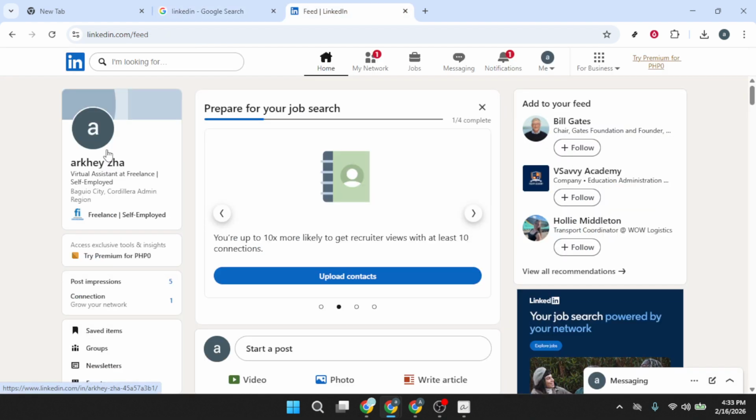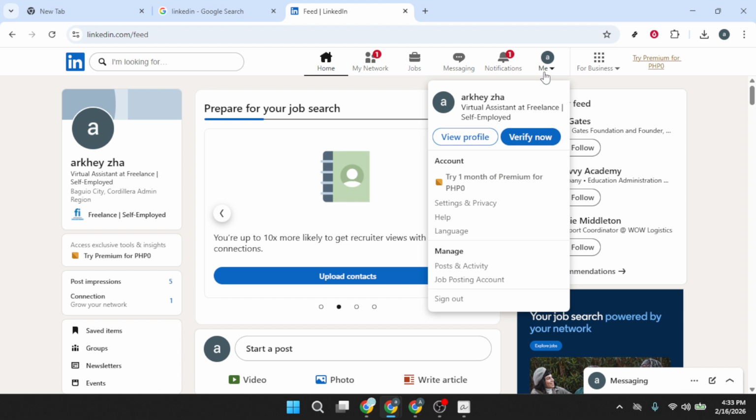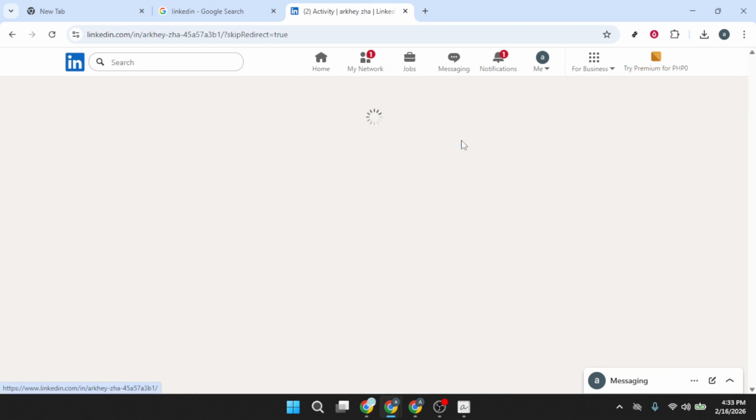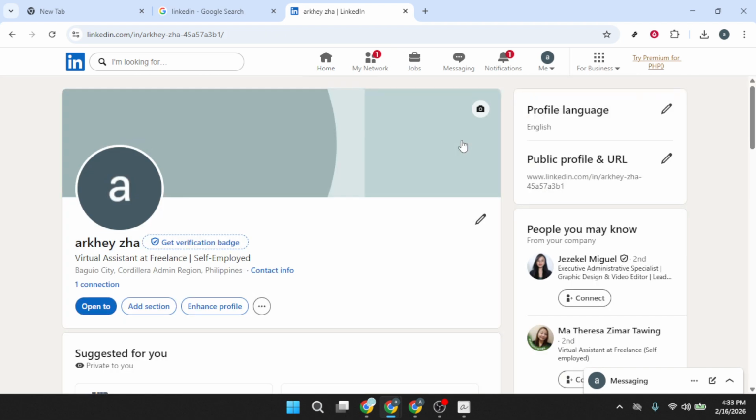If you're not already signed in, go ahead and sign in so you land on your LinkedIn feed. Once your feed loads, look at the top navigation bar. On the right side, you'll see your profile photo with a label that says Me. Click that to open your account menu. From the menu, choose View Profile. This takes you to your personal profile page where all your recent activity is organized.